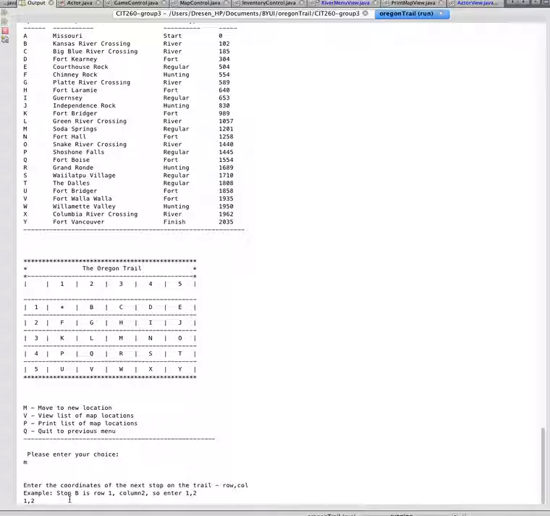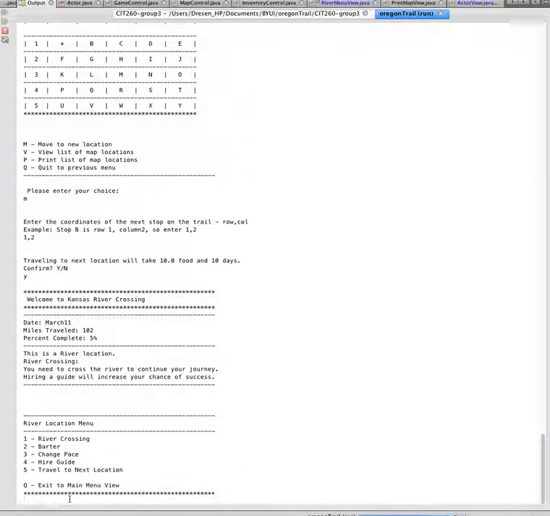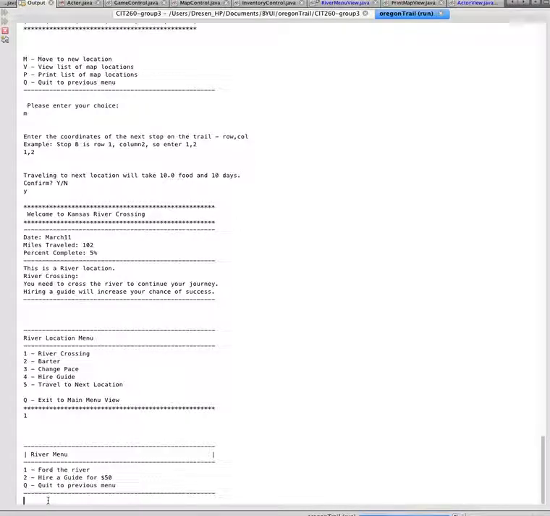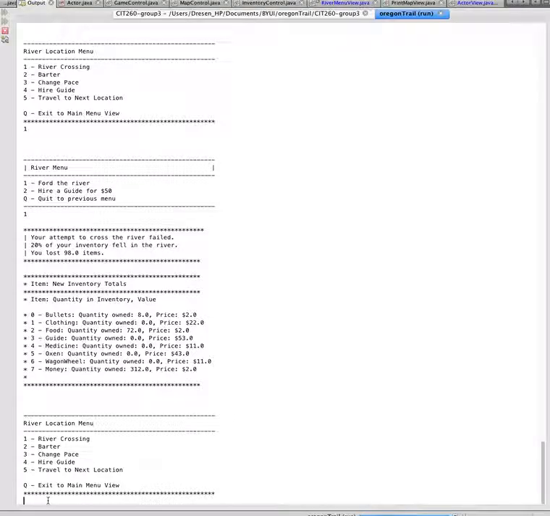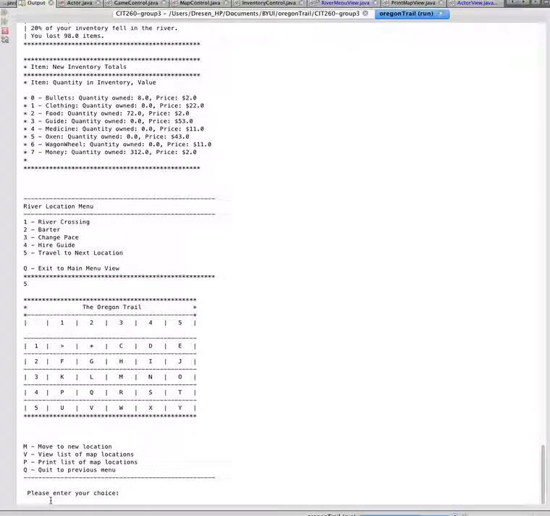So we'll go ahead and go to the next location. Yes, I want to go. And it delivers you to the next location, gives more information about how far you've gone and what you need to do at this location. So this is a river location, so I need to cross. And I can either hire a guide or choose not to hire a guide. If I hire one, I'll have a better chance of succeeding. I did not succeed crossing the river, so I lost 20% of my inventory. But I can go ahead and travel to the next location because I have completed that activity.